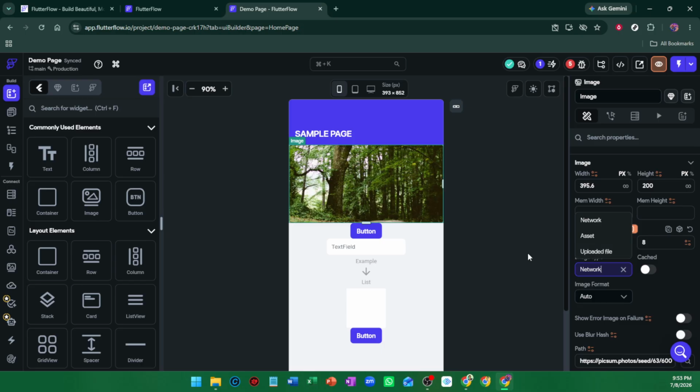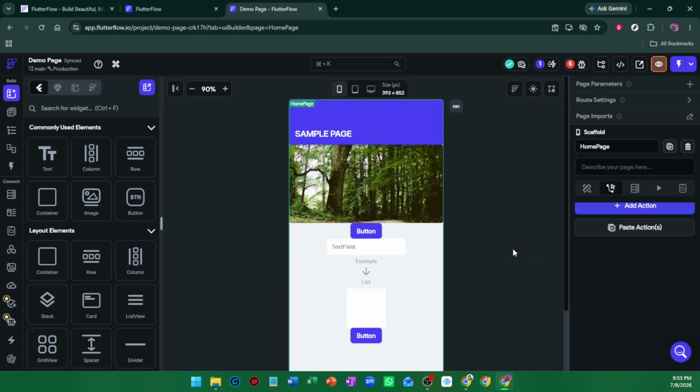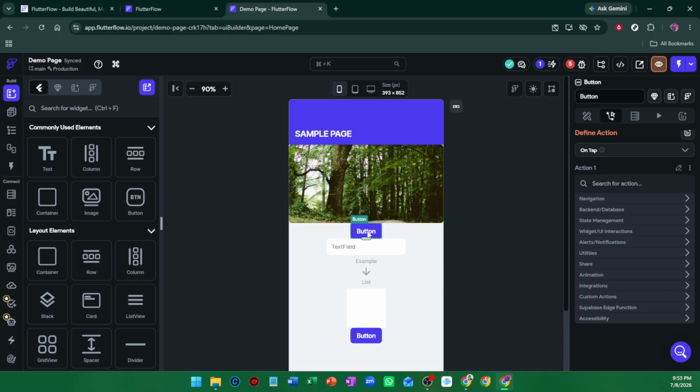After that, add a conditional builder so the image widget only appears when there is an active uploaded local file. If there isn't one yet, show a default placeholder instead. This makes the interface feel much more polished because users will either see their selected image or a clear empty state visual before anything has been uploaded.